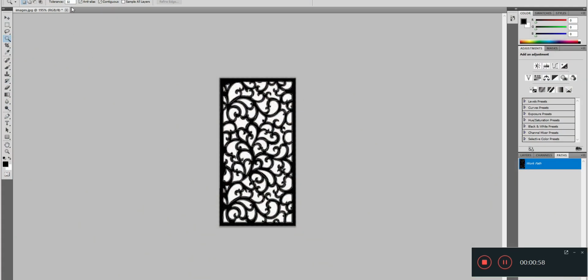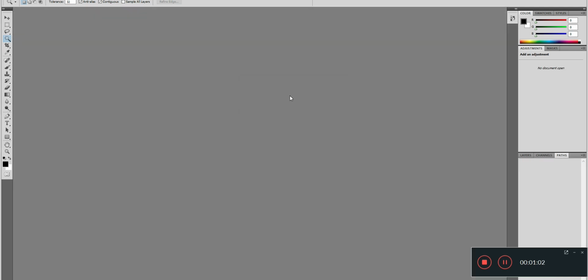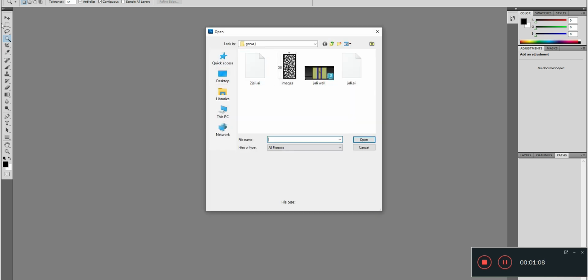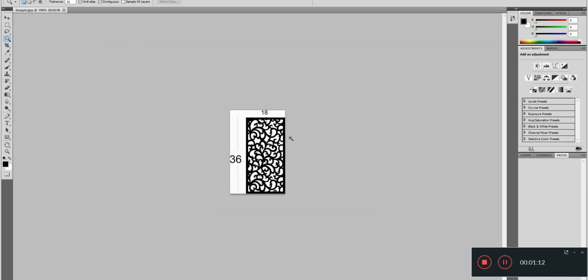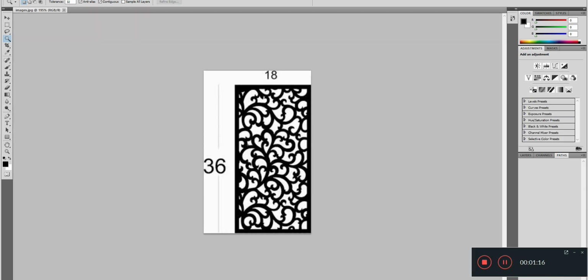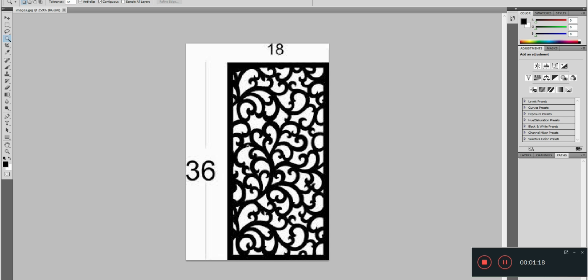Here I have already created it, similar to how you would create it. Double click here, or you can also take Open and take this Jali from here. Now hold Alt and scroll, and this will zoom. Now I'm selecting this part, the white part.